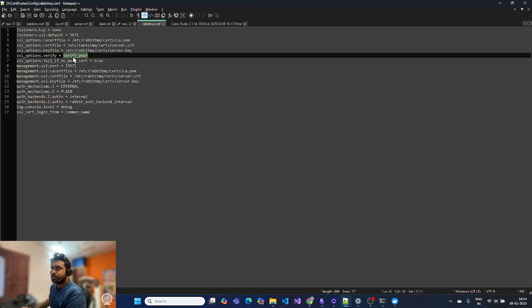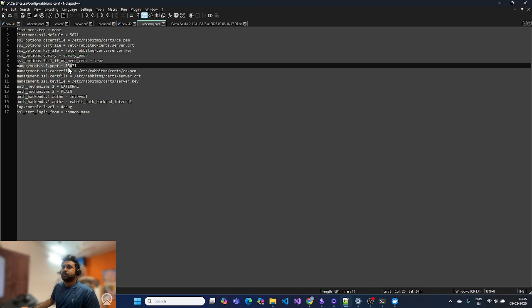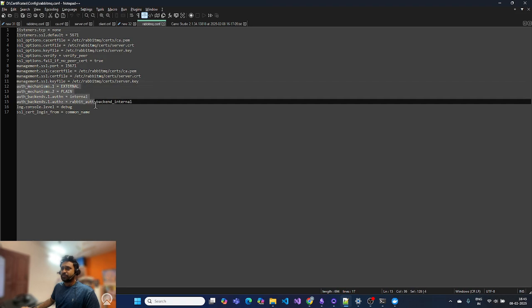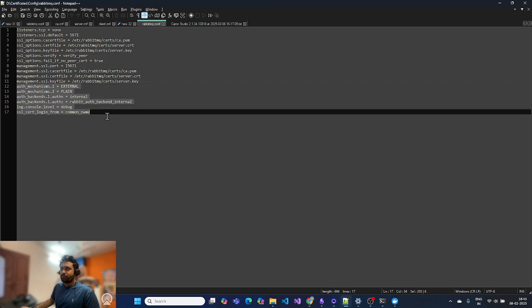Then verify peer. We need to give this in order to verify, on both sides, whether the client has a valid SSL certificate, and also the client can verify whether the server has a valid SSL certificate or not. Then this is for the management console. It will be running on this port number, and these are all the certificates it will be using. And this is for the authentication mechanism. We'll come to this later. Okay, so this is one thing.